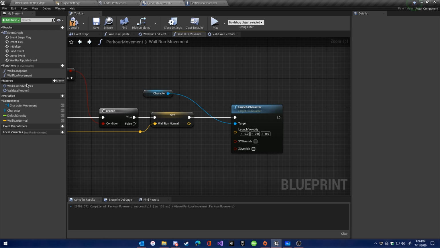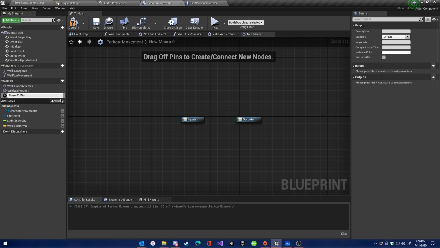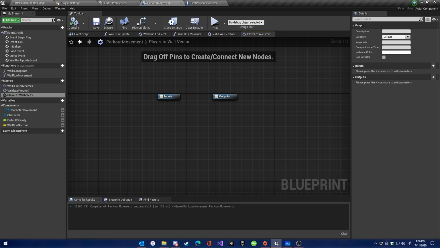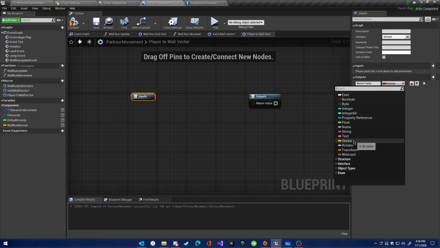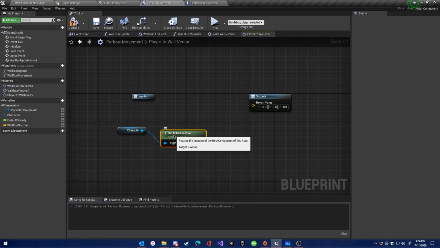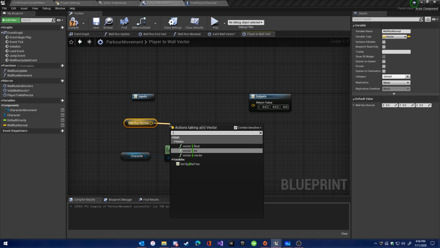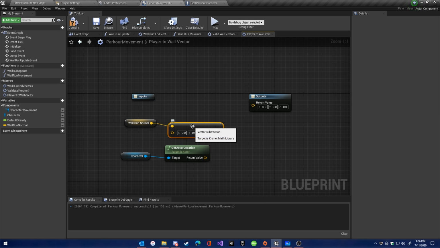And we're not going to use the wall run normal, we're actually going to use the opposite of that. So we can make another macro for that and call it player to wall vector. So this is just going to return a vector and it'll be from the player to the wall. So we'll output a vector. And we'll need the actor location. We'll also need the wall run normal here.